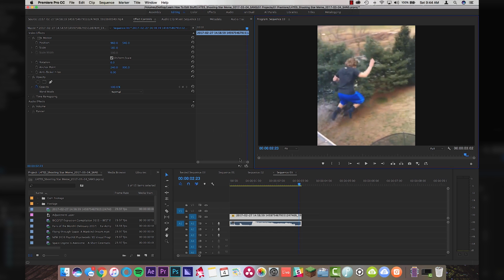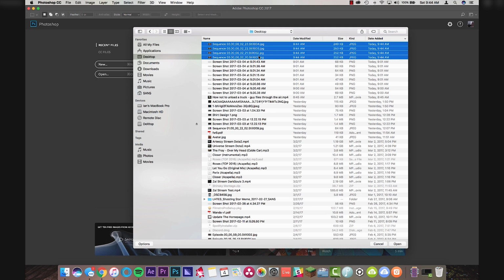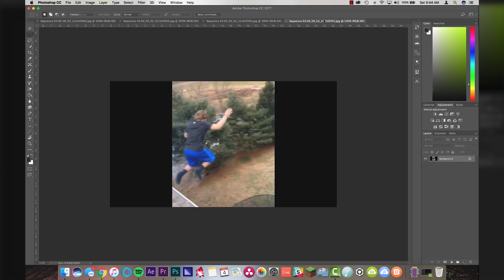So that's 4 frames. Then what I'm gonna do is open up Photoshop, and I'm gonna import those JPEGs that we just exported out of Premiere right into Photoshop, so click open. So they're backwards. I have number 1 here, number 2, number 3, and number 4 across the top.